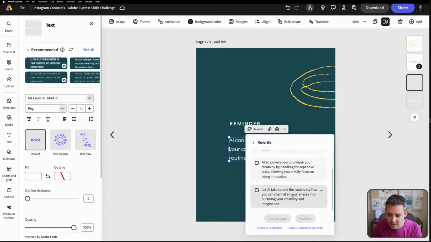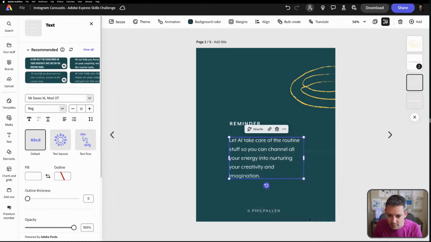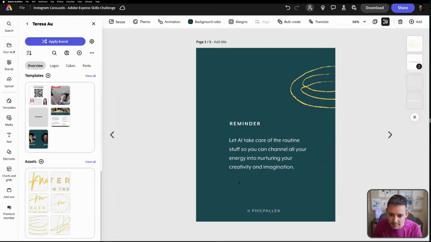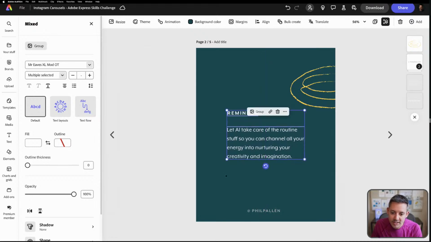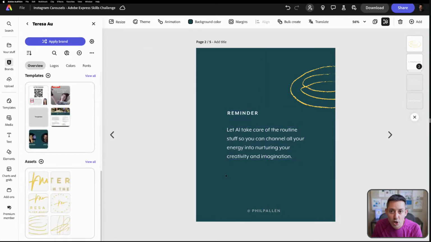So we expanded this. I like this option. We're going to click replace. Might adjust some of this. And friends, once you have your template set up, this is going to become so much easier to maintain.